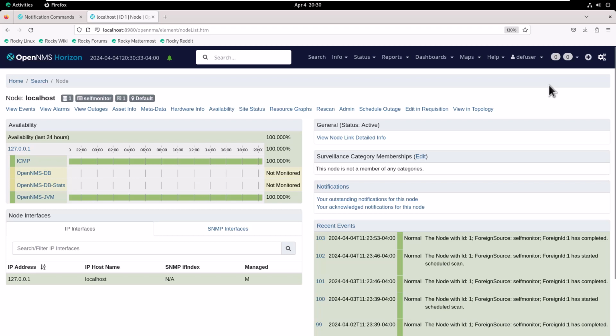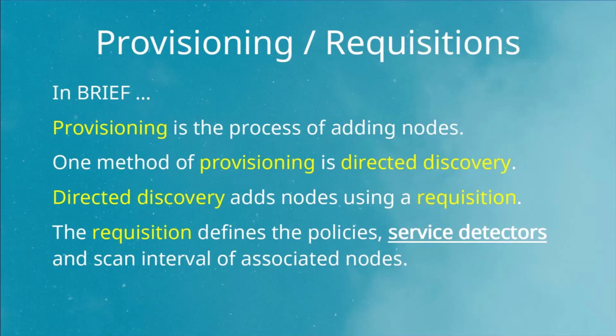There are other services running on localhost. We need to monitor those services to test the lost service notification. But first, what is provisioning? Provisioning is the process of adding nodes. One method of provisioning is directed discovery. Directed discovery adds nodes using a requisition. The requisition defines the policies, service detectors, and scan interval of associated nodes.